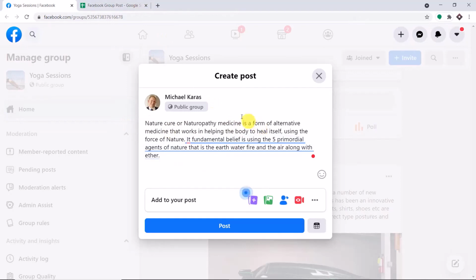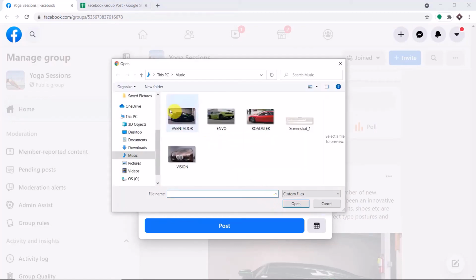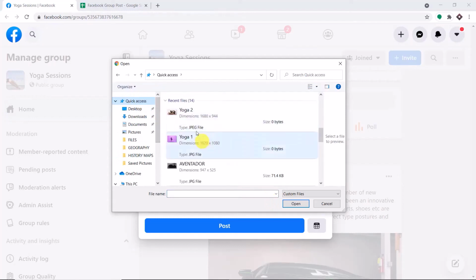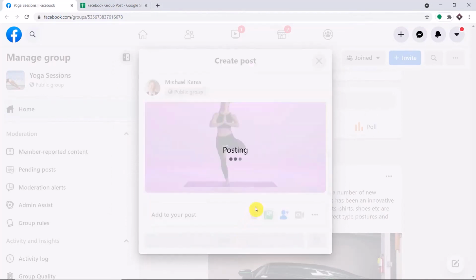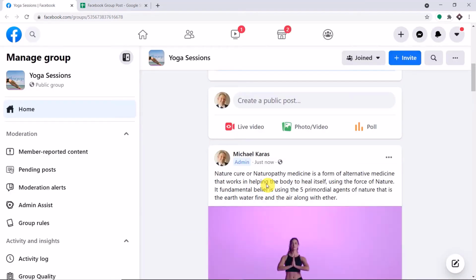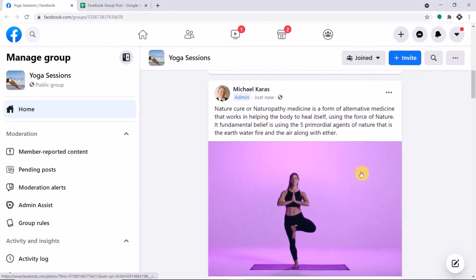So this is a group post that I'm building. It's about nature care and the benefit of yoga or naturopathy. So here I'm also going to upload a small image. So let me add an image. So let me just go to quick access and we're going to upload this image. Okay. So this is the image on yoga and let me just straight away click on post. Okay, so the post is getting published. Yes, the post has been published.